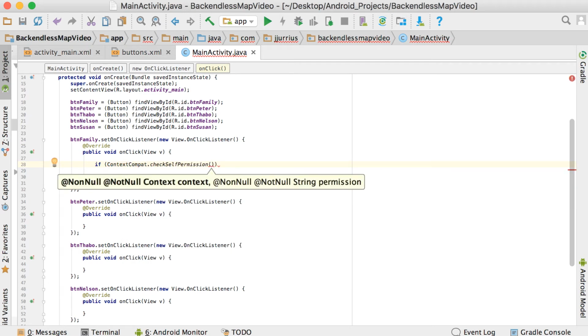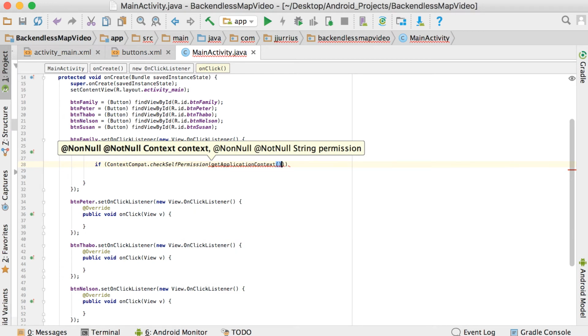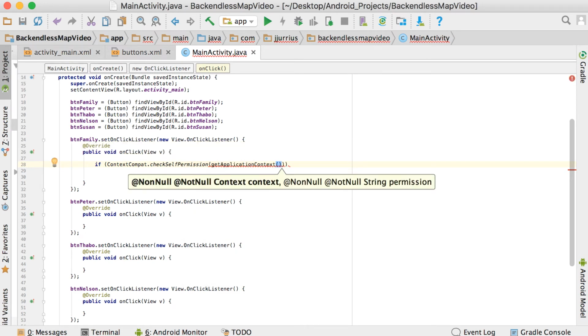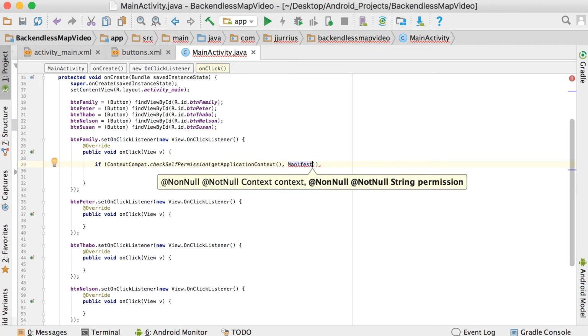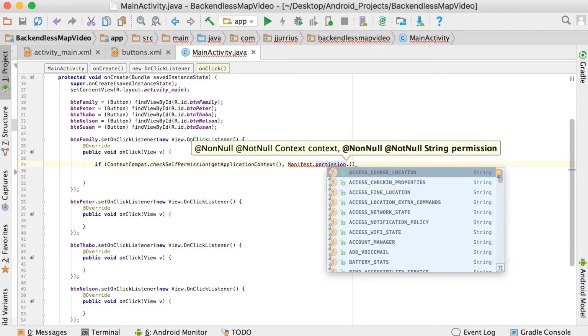Just check if there's a permission so that we can use the GPS of the phone to get the location. So the first value there will be the context, so I'm going to call getApplicationContext. The second argument will then be your permission in the form of a string that you want to check whether that permission has been granted. So I'm going to use Manifest of Android, so it's going to be android.Manifest.permission, and then one of the permissions that we can have there is ACCESS_COARSE_LOCATION.